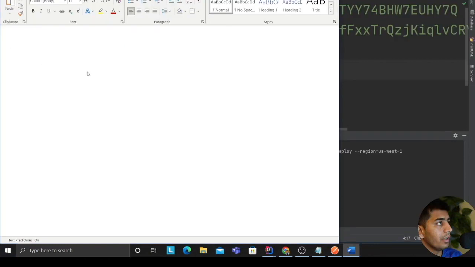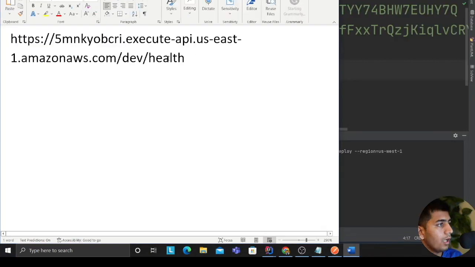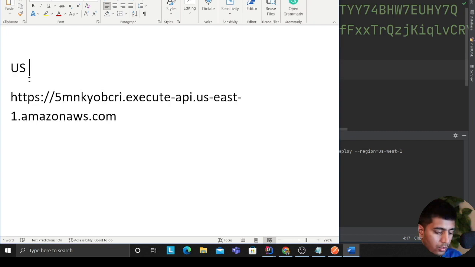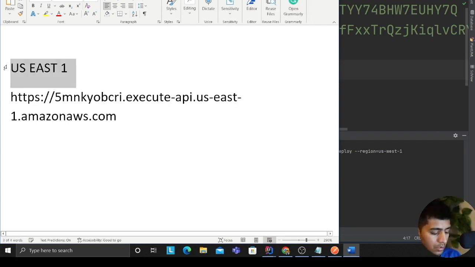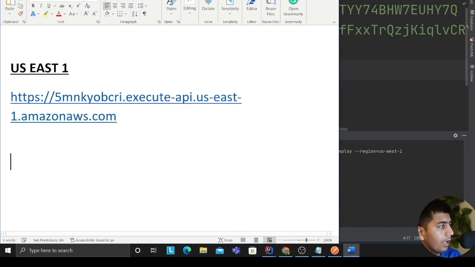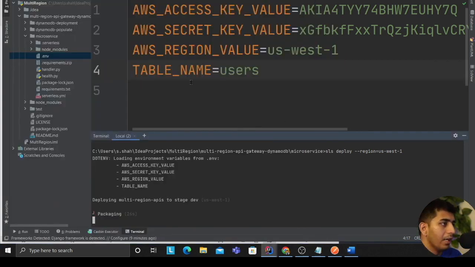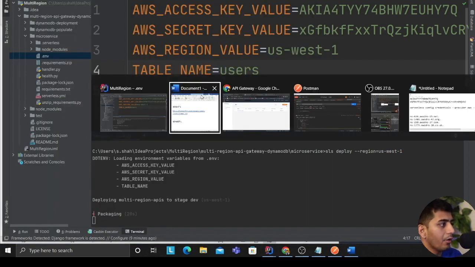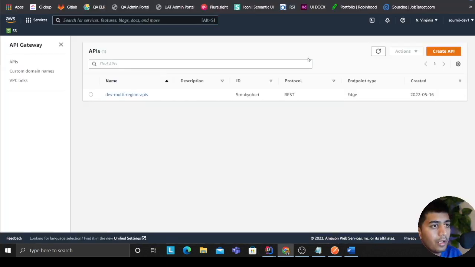So that's that. I'll remove this one here. So that's gonna be my US East 1, and now I'm deploying in US West 1. So deploy this. So now this API will have the same API, same microservices deployed on multiple regions.